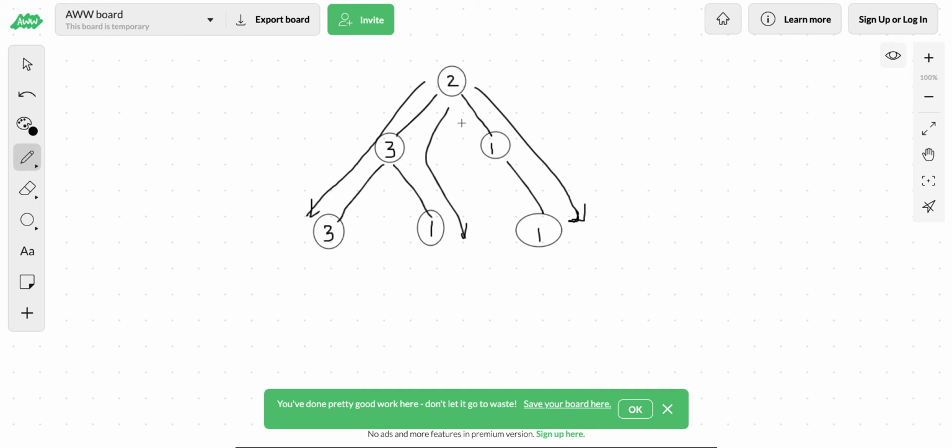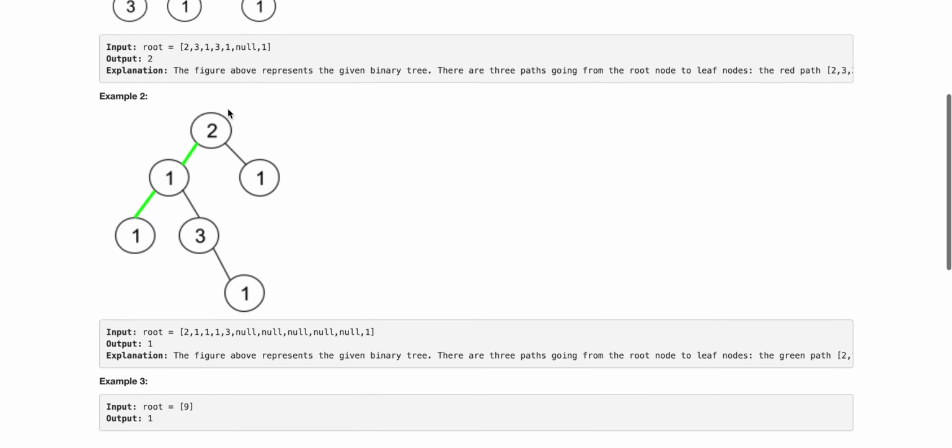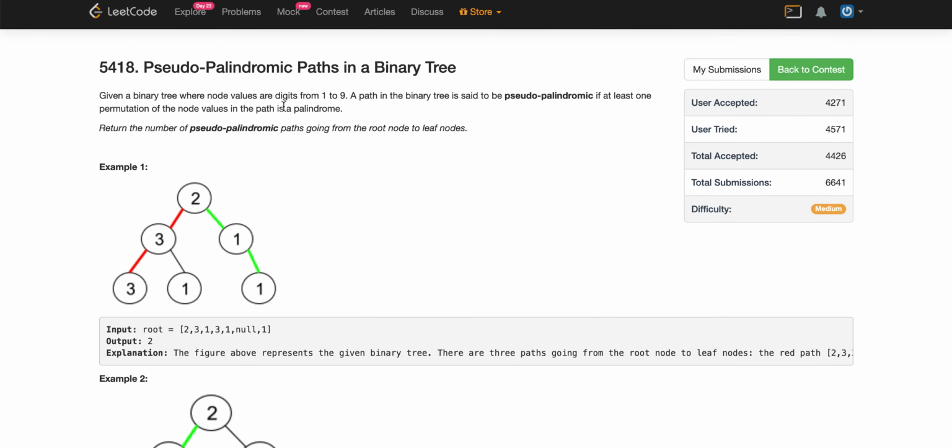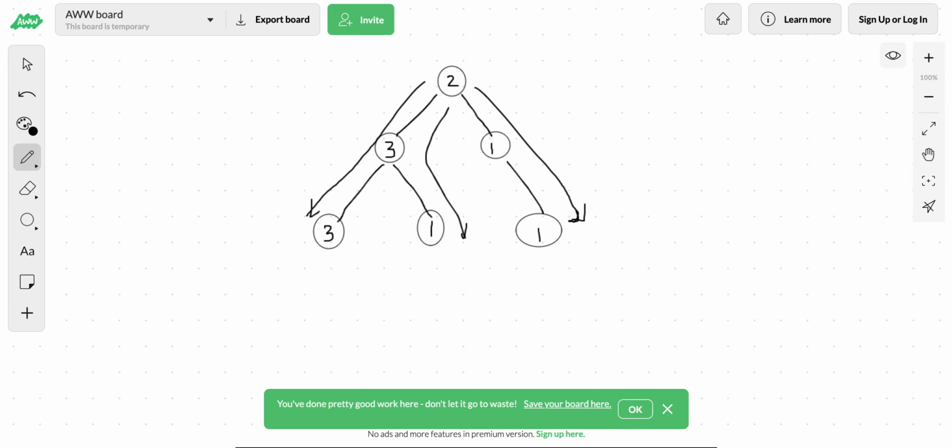So how can we optimize this? The key point here is that a node's value can only range from 1 to 9. So if we are able to find the count of each node value that exists there, for example, in this case we have 2 having 1 count and 3 having 2 count.